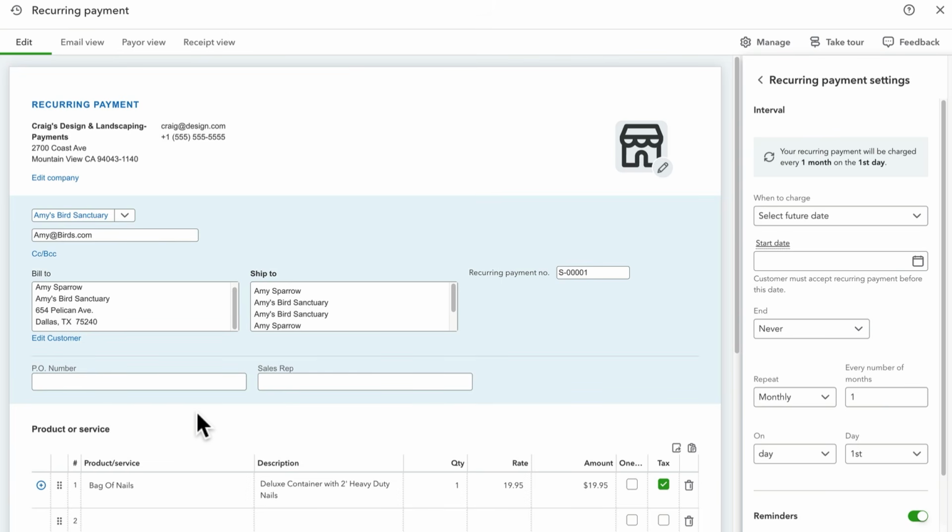If a product or service will only appear on the first billing, select this checkbox. QuickBooks will bill anything without a check on the schedule you set up next. Here you'll see a summary of what you're charging your customer.